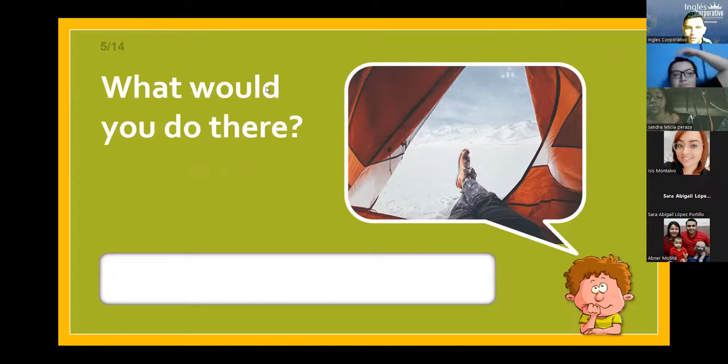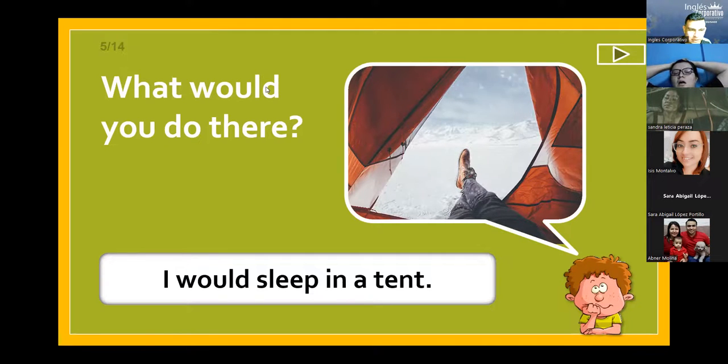Si quisiera acampar, ¿cómo podríamos decir? I would like to the camping or camp. Okay, muy bien. Podría ser también I would sleep in a tent. Dormiría en una tienda. O también I would like to camp, como dijo Mr. Abner. I would like to camp. I would sleep. Okay, dependiendo de su creatividad.